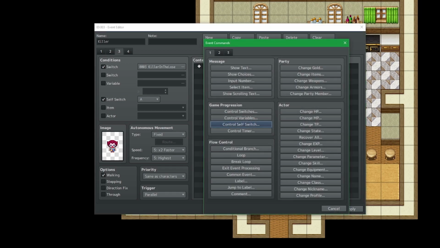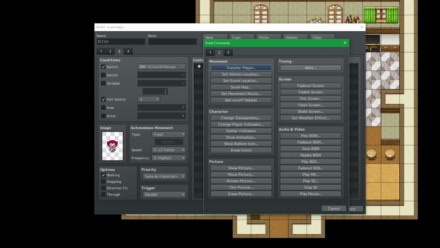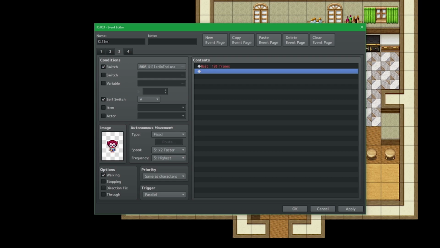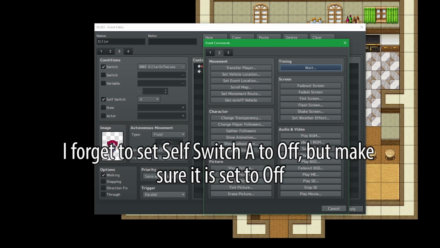we're going to have a wait for every 60 frames is 1 second. I'll give the player 2 full seconds to run around. And then we'll turn off self switch A.